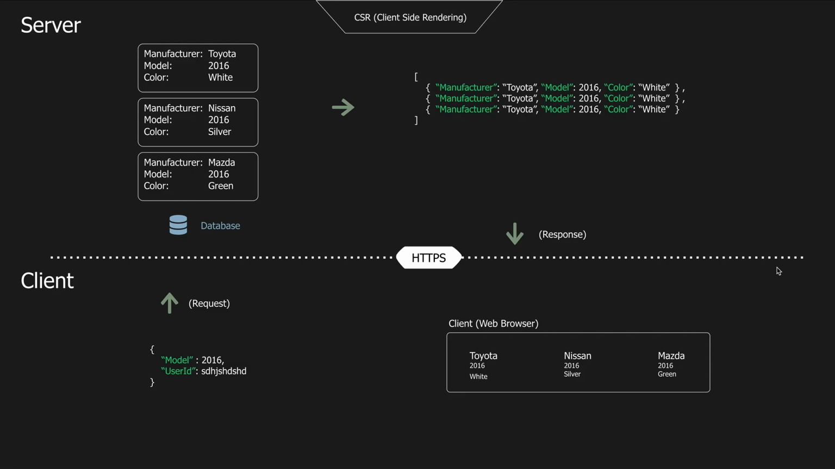On the client side, the client receives the response, which contains the data in a format that can be exchanged. The client then parses the data, and then the application logic is applied on the client side, which renders the data into the HTML. Client-side rendering is used in many single-page applications these days. A lot of JavaScript frameworks or UI libraries use client-side rendering.